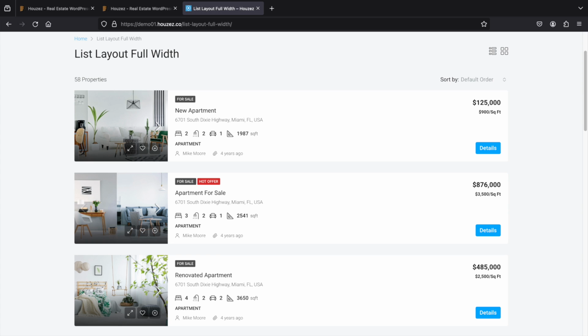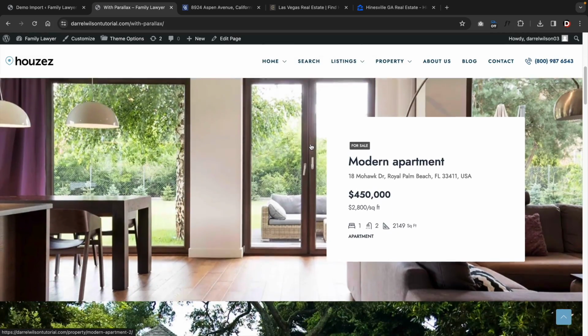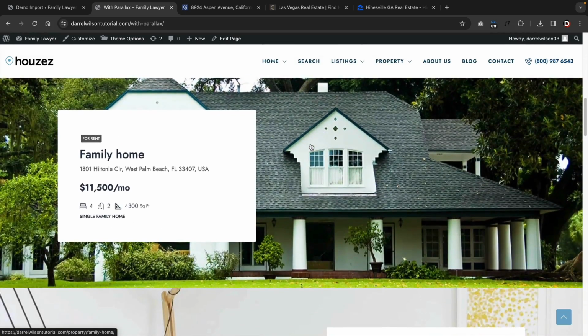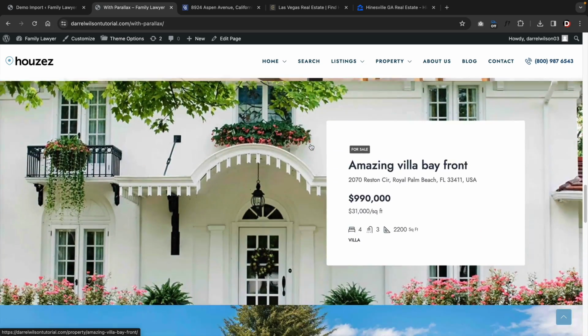This displays property in a listing format. They also have this very interesting parallax effect, which stacks the properties on top of each other. Now, I know this won't work for everyone, but it still looks pretty cool.